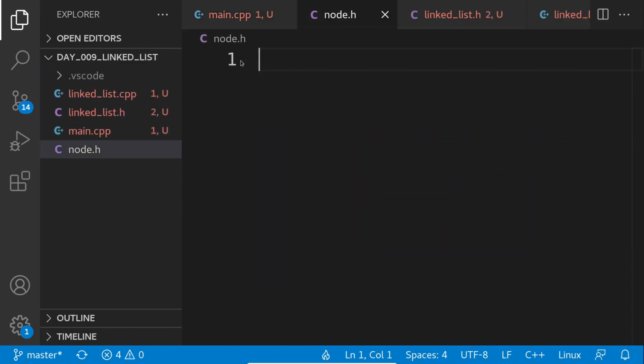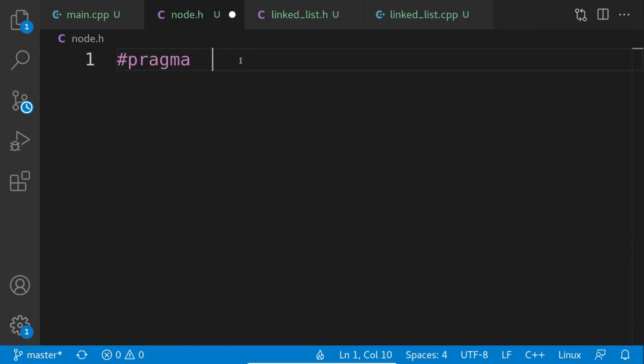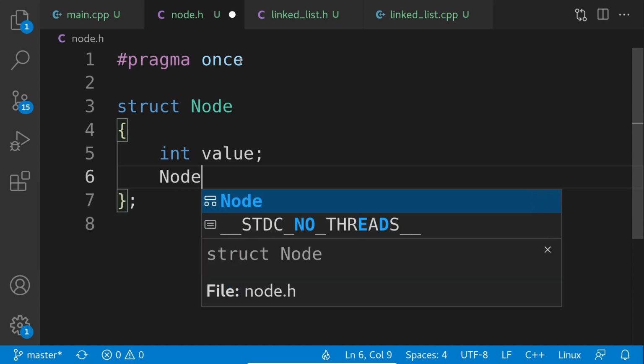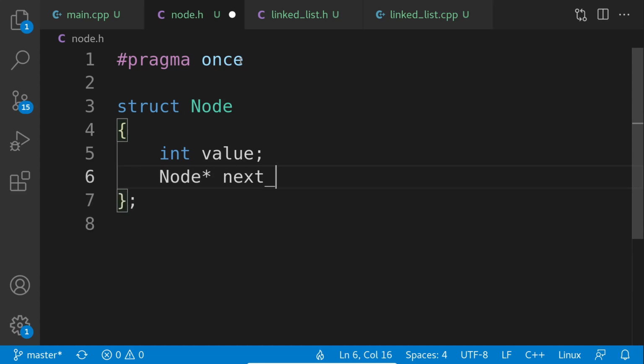So again, since it's a header file, let's do pragma once, and let's just make this a struct, because it's just a data thing, right? So here it's going to be called node, and it's going to have an integer. So this is a linked list of integers. Okay, so just keep it simple. So value, and a pointer to the next node, right? So next node. Perfect, that's it. That's all you need to have in the node.